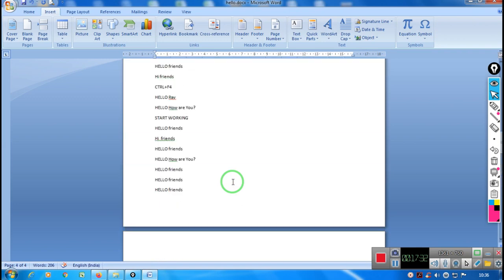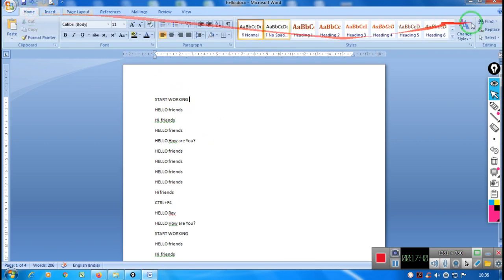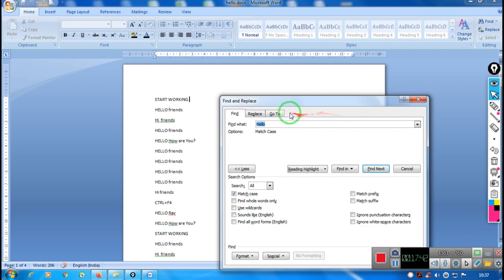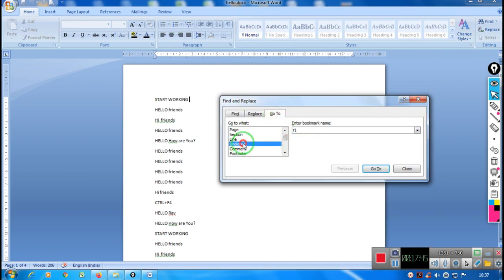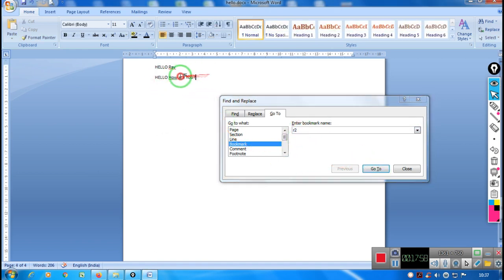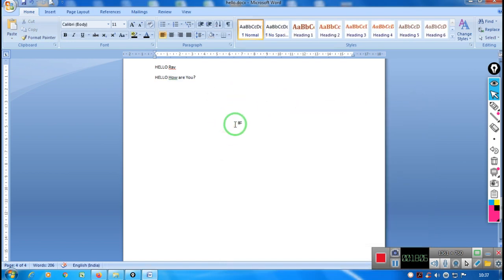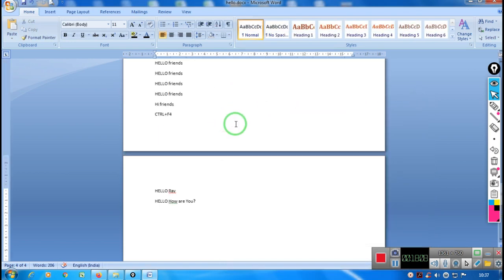Now I am over here at the start, and I want to go to bookmark R2. So what I will do is click on the find and replace button, choose the option go to, and go to bookmark, and you will find all the bookmarks that you have created. I will choose the option R2, the name I have given this bookmark, and click on go to. It will directly take me to the bookmark that I have created. So in this way you can go to a particular bookmark, find a particular word or replace a particular word. So this was about find and replace.